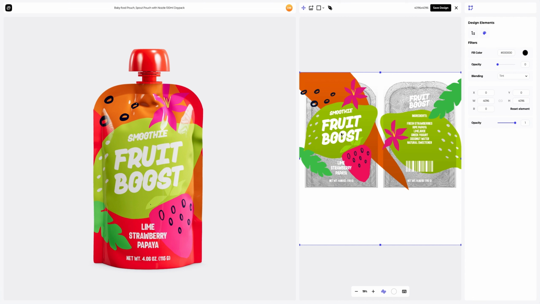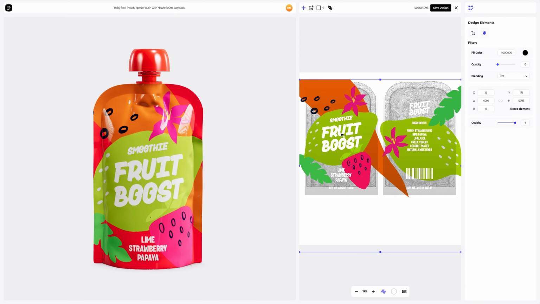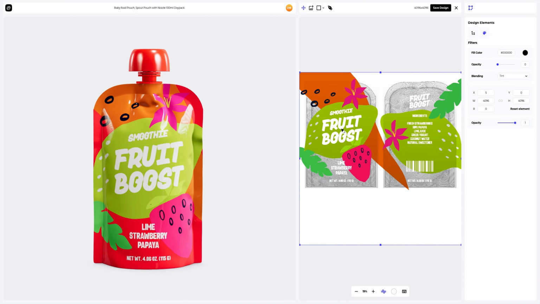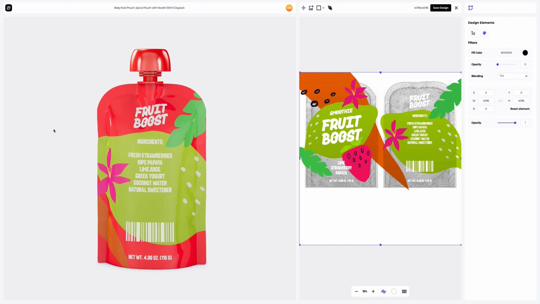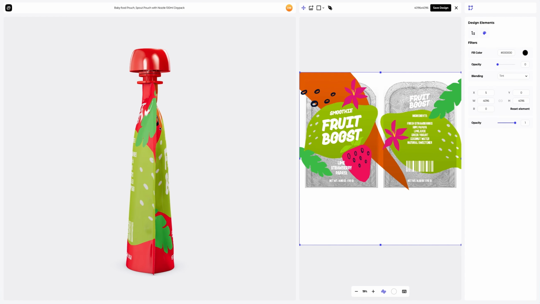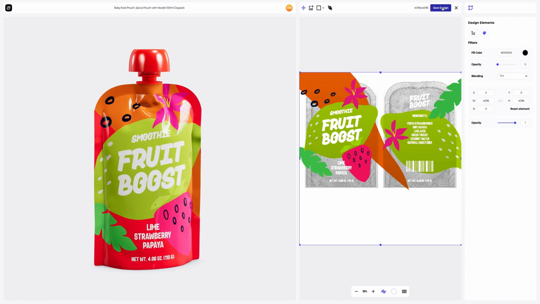In this window, we see the editor, where we can move and modify our design. See how in this left window, the position of our design on the 3D model is always displayed in real time. Great! Saving our design.